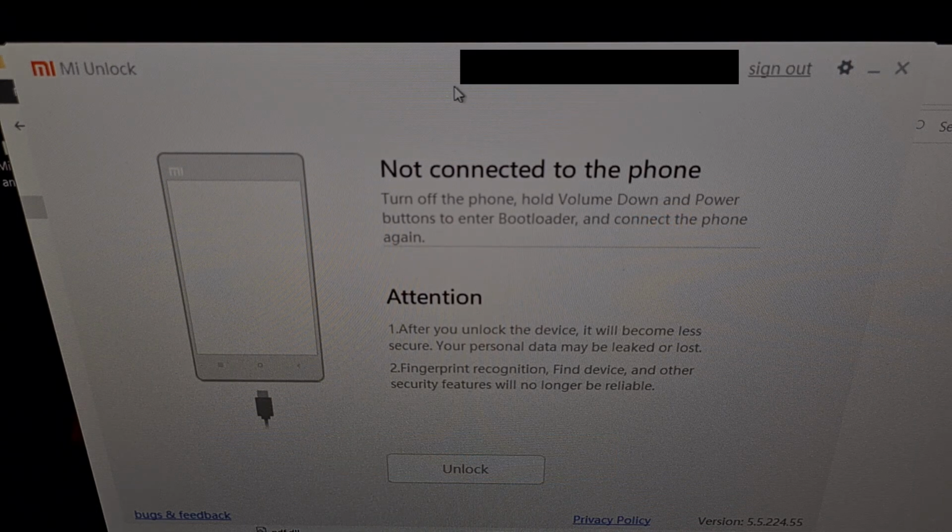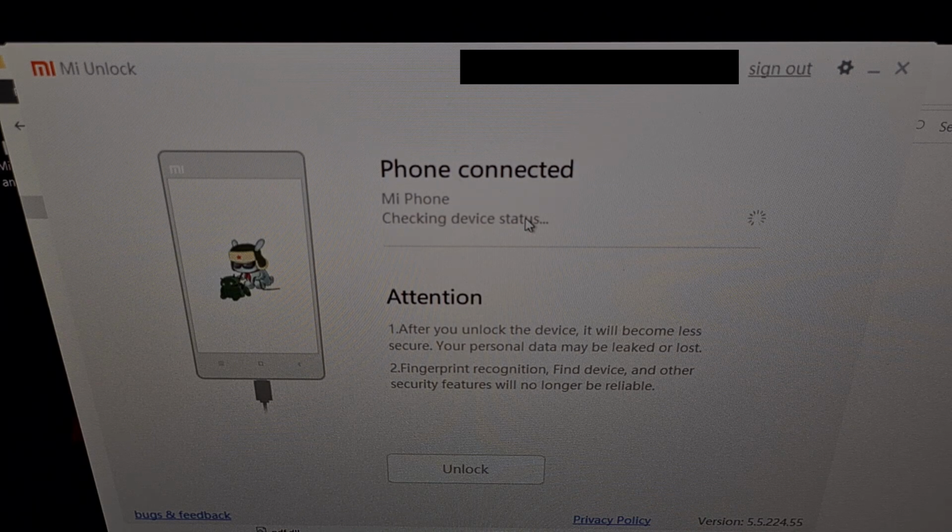After you log into your Mi account, it's going to bring you to this screen. It's going to tell us to turn the phone off and then hold that button combination, which is basically telling us to boot into Fastboot mode, which we've already done. So once we get to this screen, our Redmi Note 8 is in Fastboot mode right now. All we have to do is connect that phone to our PC with a USB cable.